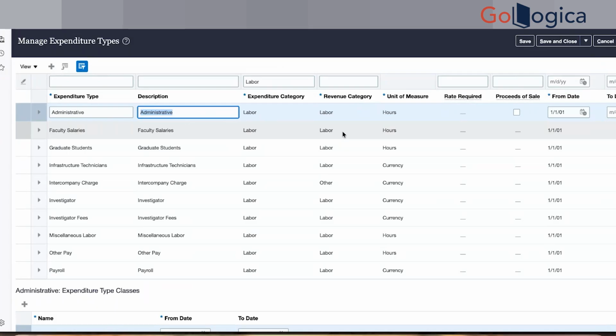Yeah, but I'm trying to understand one thing here. Revenue is a revenue, right? How is the revenue related to, I mean, how is the revenue coming from the expenditure type?